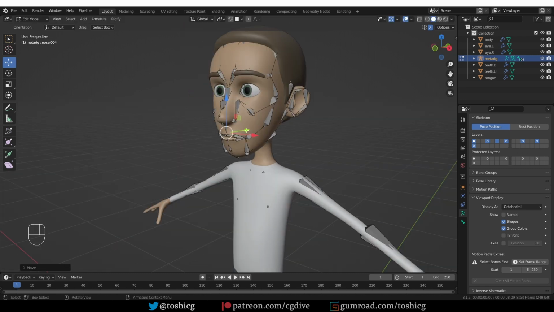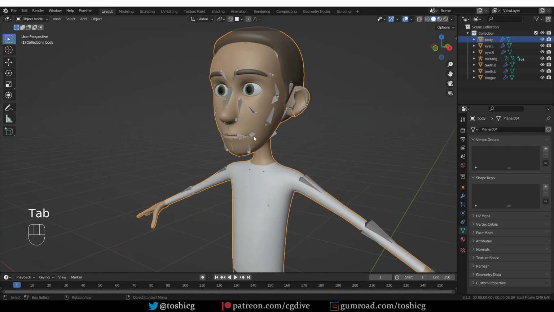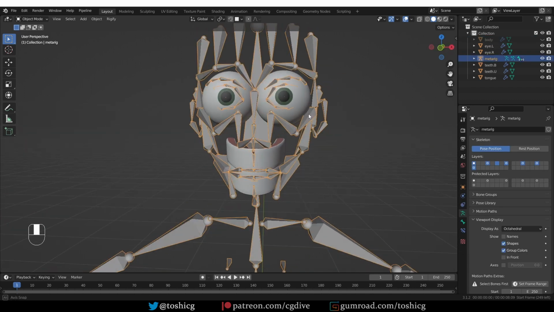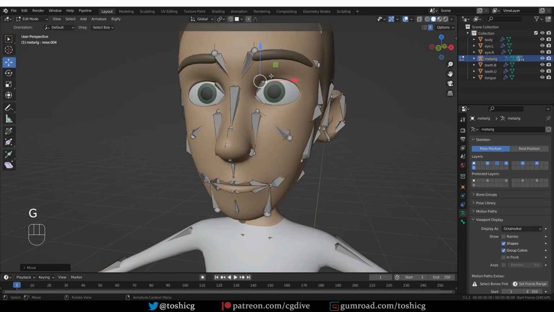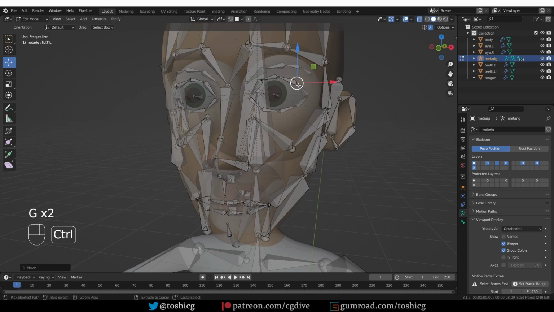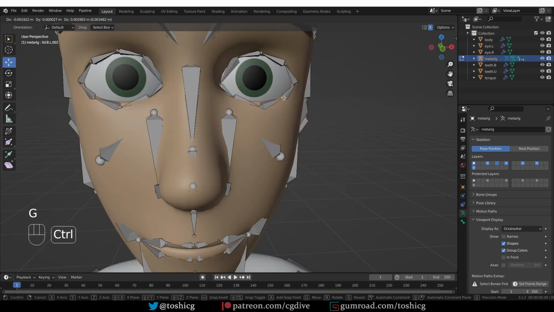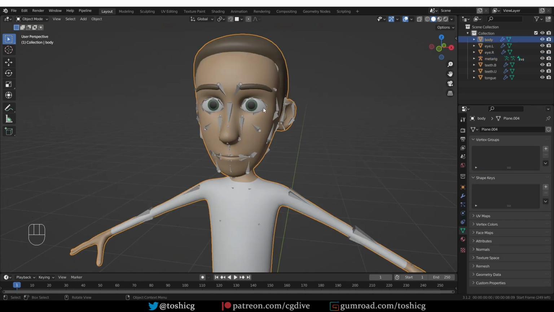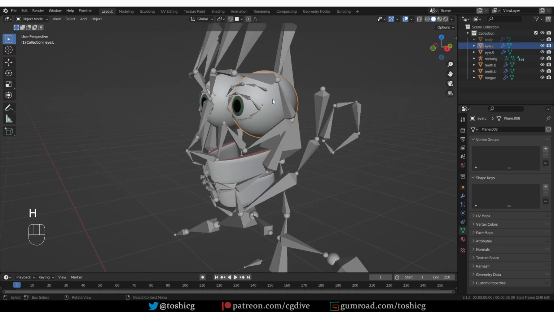Okay, the face bones are fine now. I'm going to hide the face for a second. Actually, the eye bones may need a little bit of adjustment. Okay. Now I can hide the face and focus on the other meshes, such as the eyes.